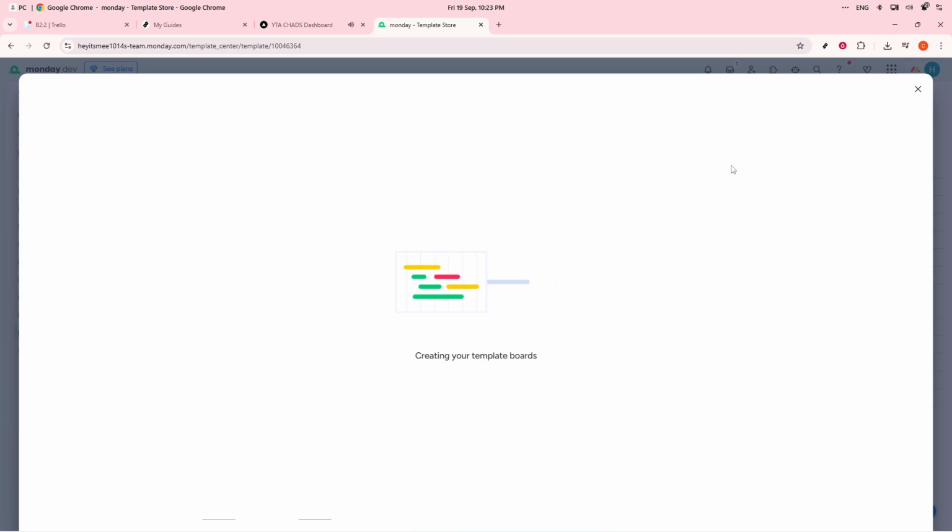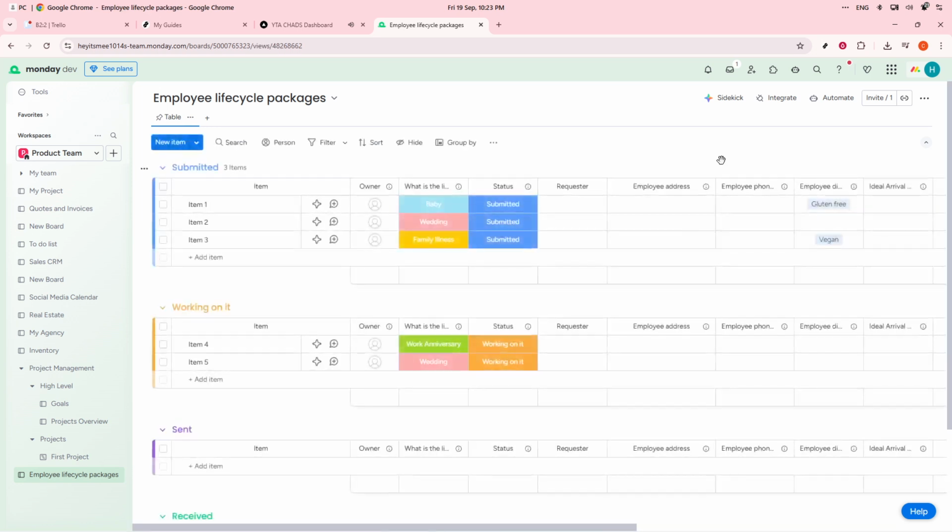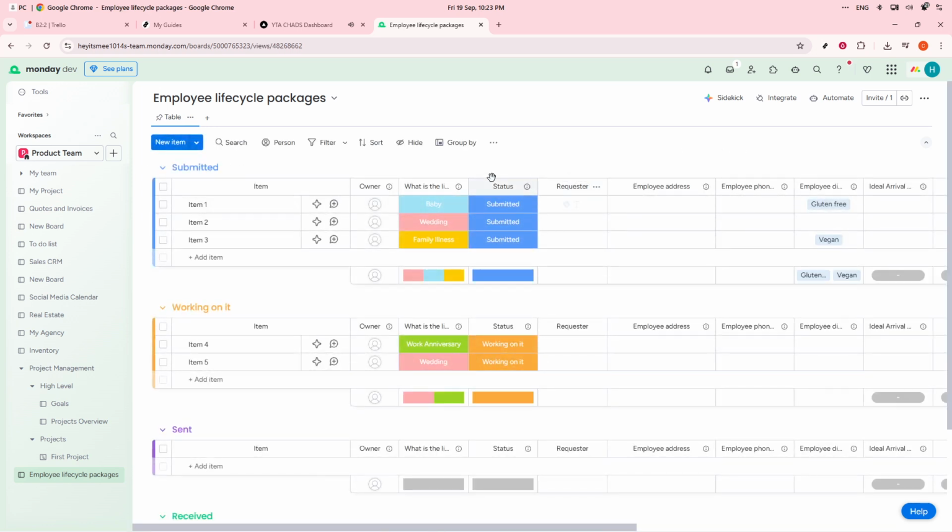For onboarding, set up a checklist board for tasks like pre-start and day one activities. You can also automate assigning tasks when a new hire's details are added. On the time off and attendance board, employees can submit requests through forms, and you can automate notifications to the approvers when requests come in or are approved.